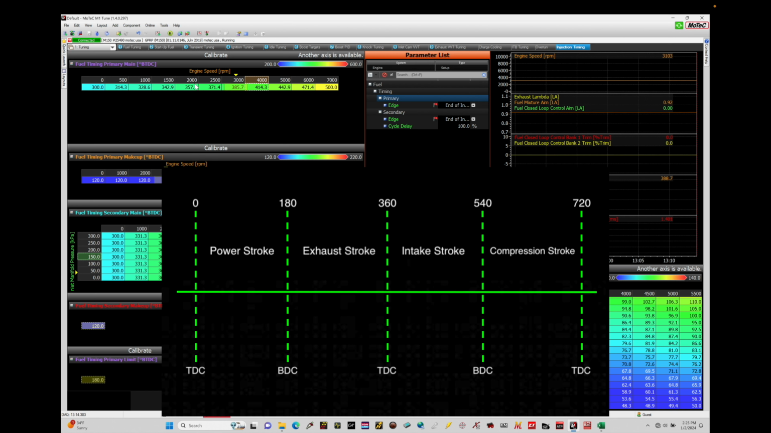Now the reason why it's important to look at things relative to this scale, because the values in the table here will make a lot more sense. So looking here, if I'm calling out a value of something like 414 degrees, that'll be saying that we want to have the end injection point happening somewhere in the intake stroke. That's where the pulse was going to end.